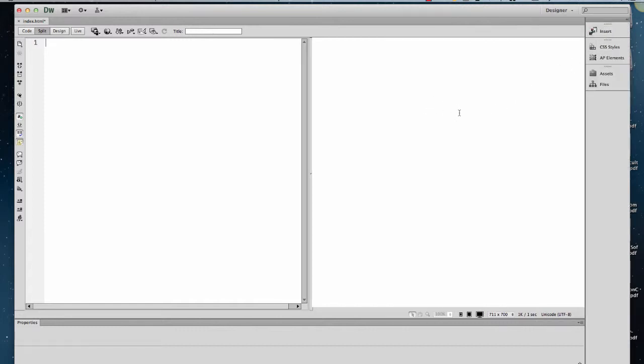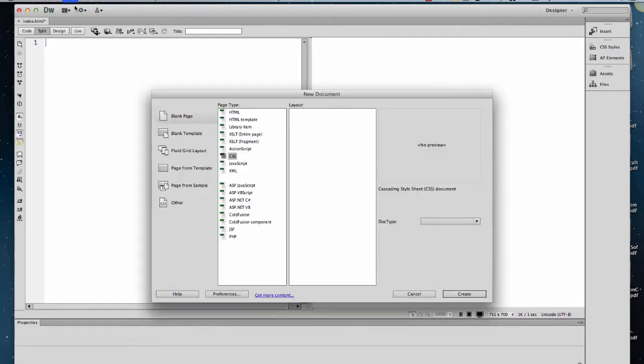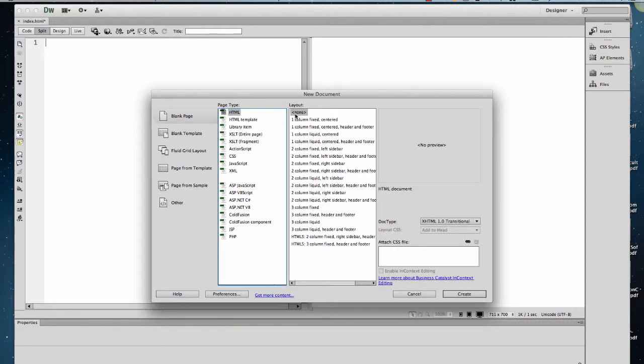Okay, so I'm in Dreamweaver. I just did a basic new HTML with no layout, and I hit create. I'm going to set this one as XHTML transitional. You'll notice there's lots of different doc types. When CS6, which is the version that I'm using, came out, this was pretty much the standard.